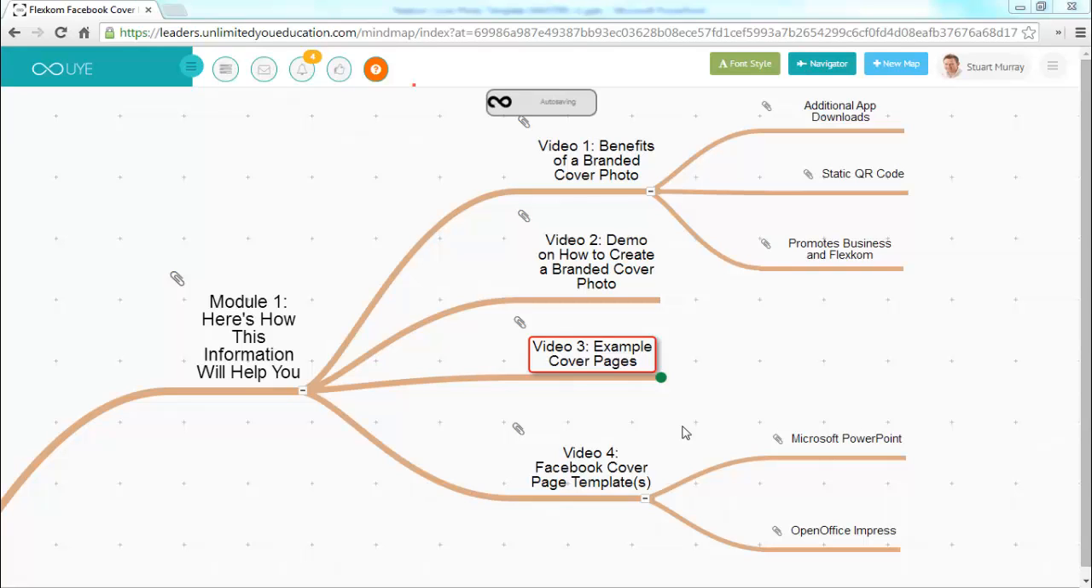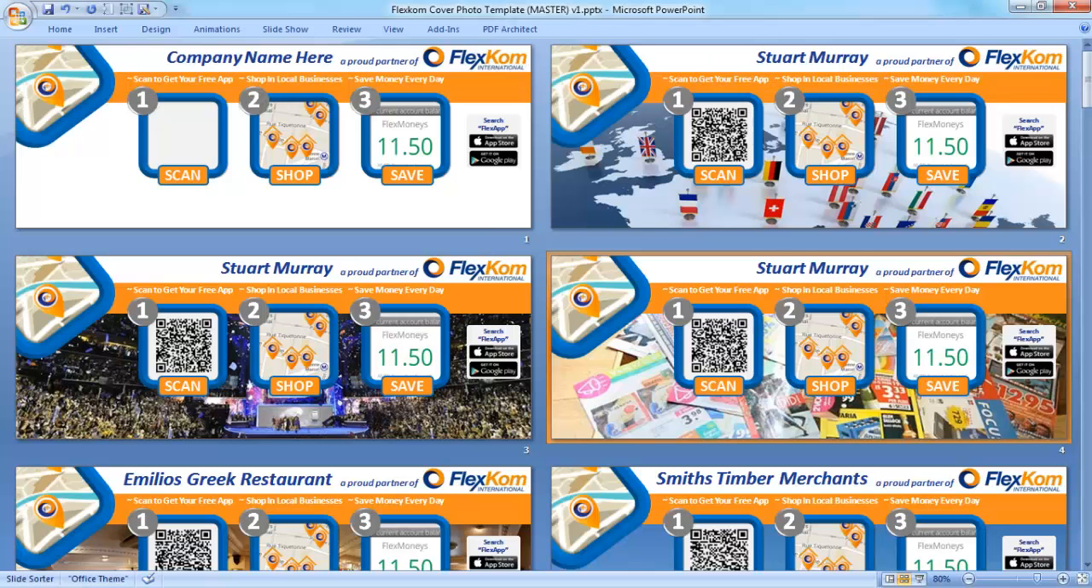Okay, so in this video 3, I'm going to show you some example cover pages and some practical applications around how you can use it for your business. So let's just show you the PowerPoint now. So this is the template I showed you earlier, the top left hand image. That's exactly the one I showed you for the demo.